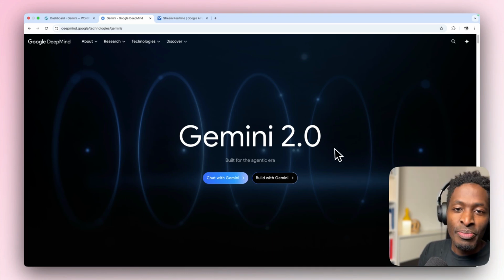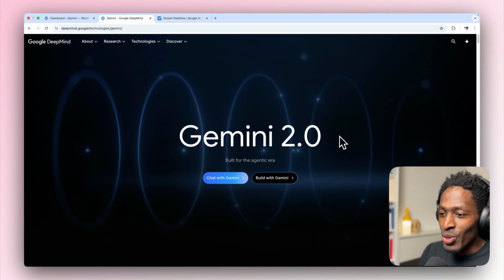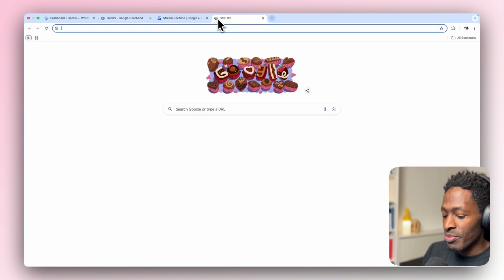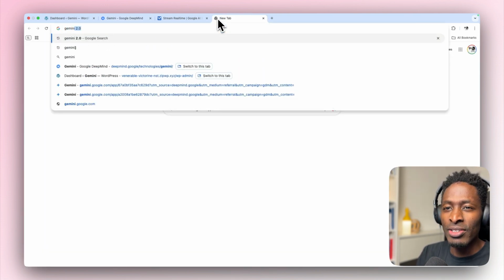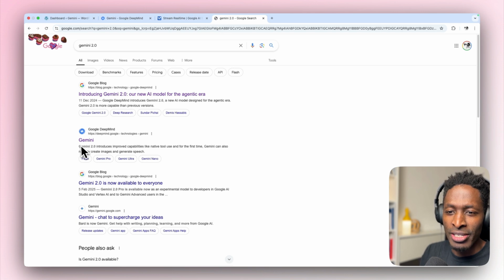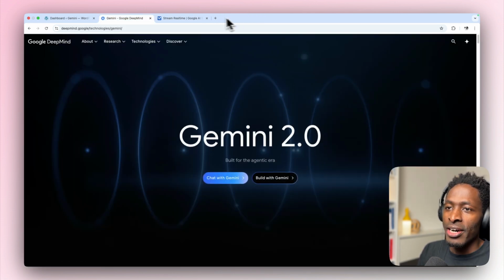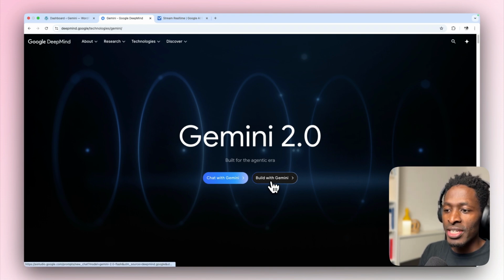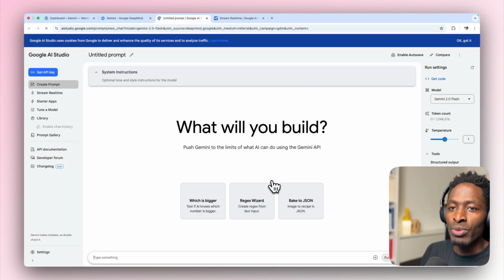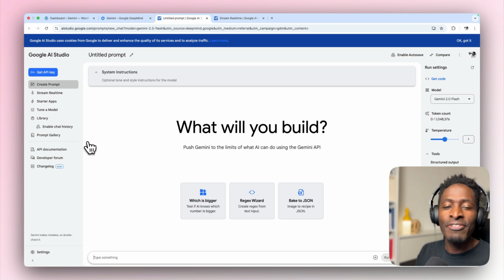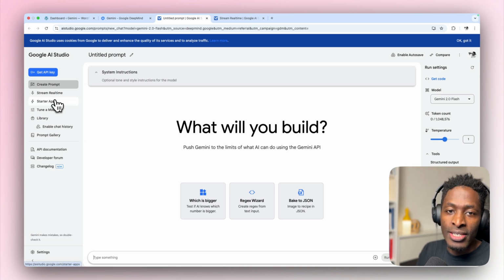This here is a landing page for the Gemini AI tool. When you come onto this landing page, which you can access by Googling Gemini 2.0, you just come over here to Gemini, and that's how you find it. Then you can say build with Gemini, and that will take you into an interface like this, for which all you need is a Gmail account, and then you'll be able to access this for free.